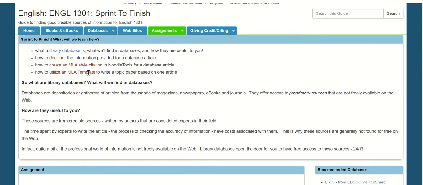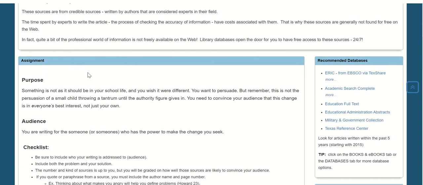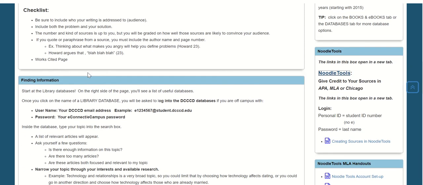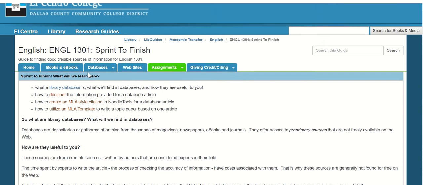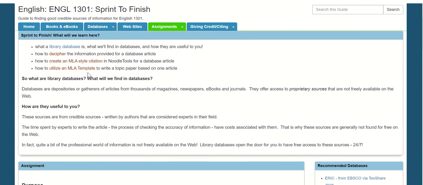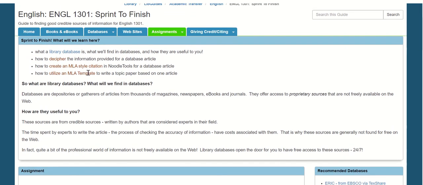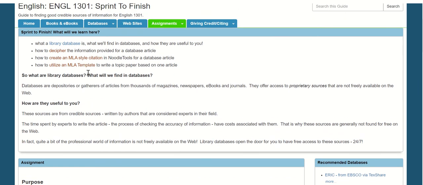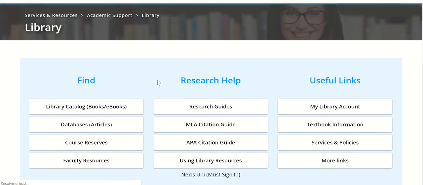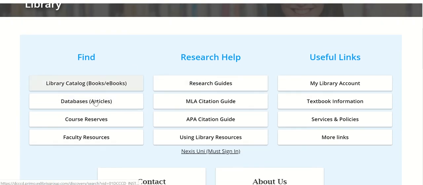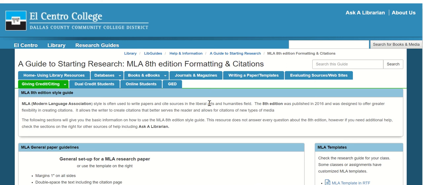Instead of Noodle Tools, although you can use Noodle Tools if you want, I suggest that you use the Purdue Writing Lab. Now, let me just show you one more thing before I show you the Purdue Online Writing Lab. Once we go into the library, we see these databases, that's how you find articles, but we also see an MLA citation guide. There's help for you everywhere.